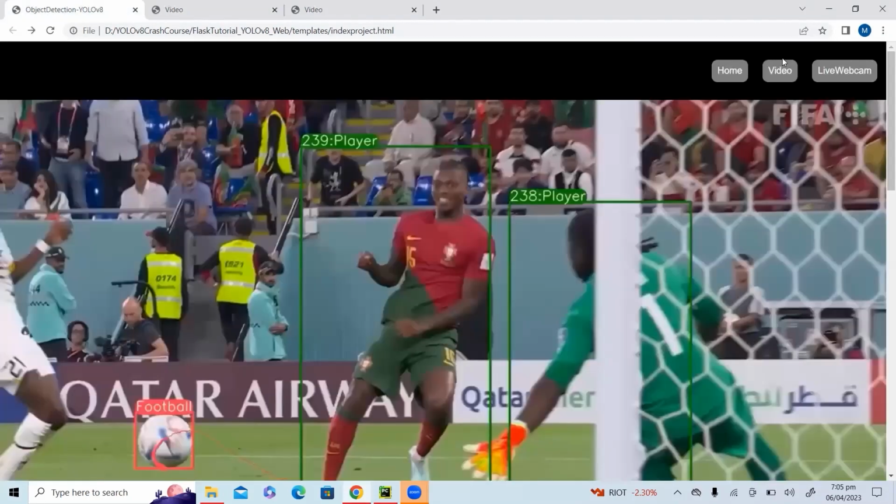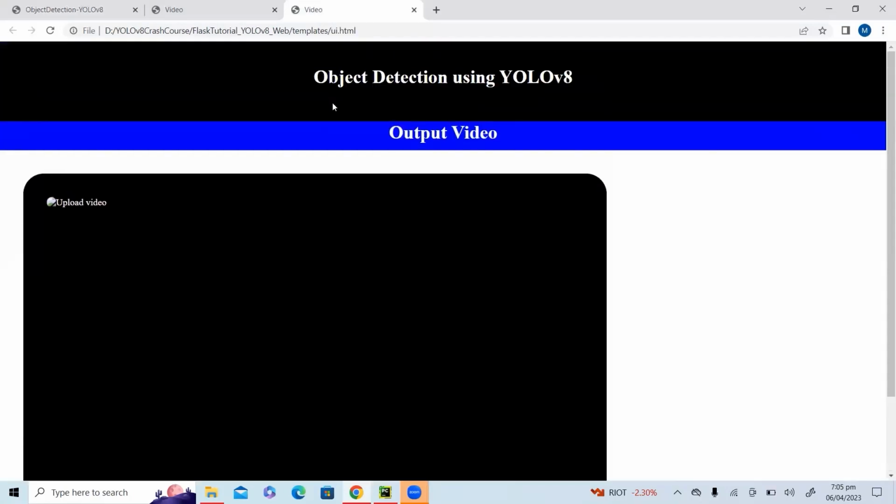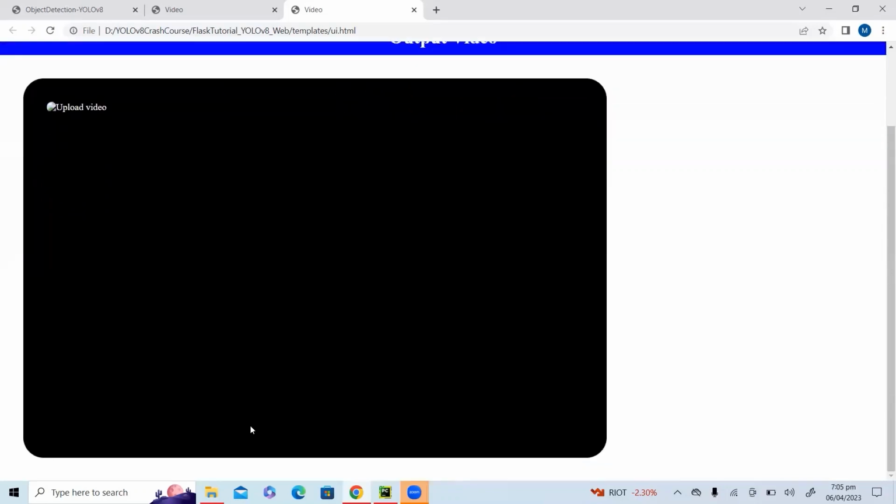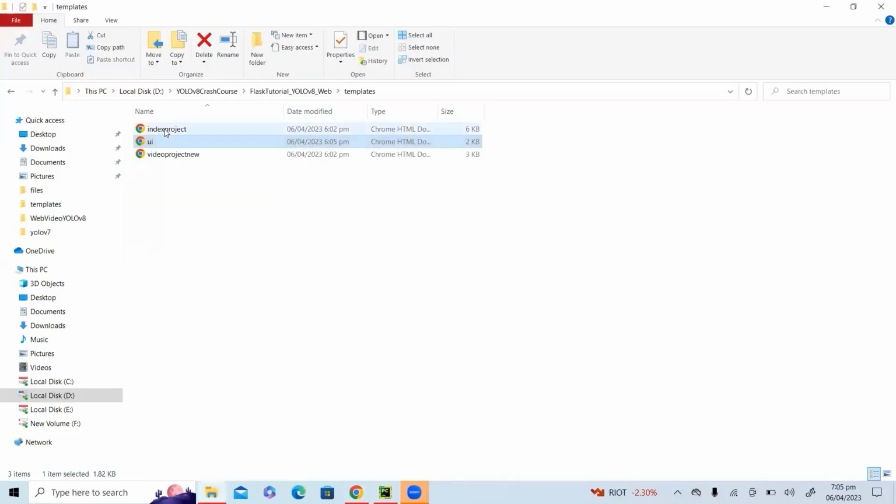And if the user wants to do detections on the live webcam feed, he will click over here, and the user will be redirected to this live webcam feed page. If you are just testing on the live webcam and you're using a laptop, your laptop webcam will be turned on, and you can do the detections on the live webcam feed. Okay, so these are our 3 HTML pages, and this is our home page.